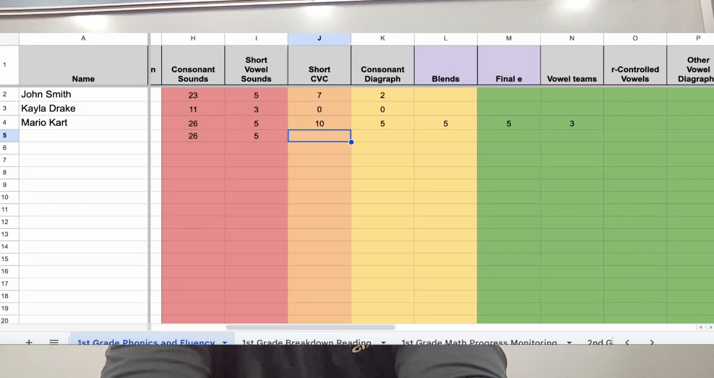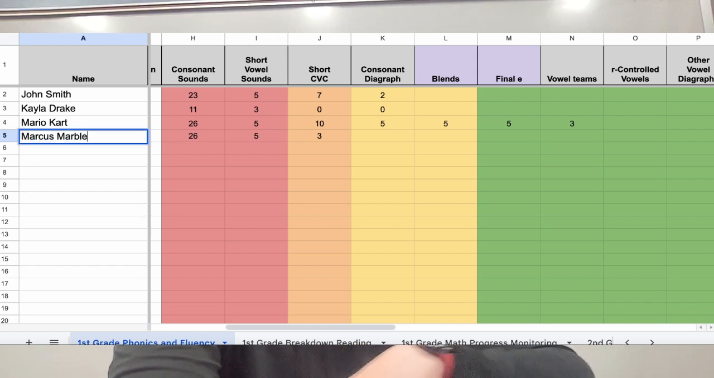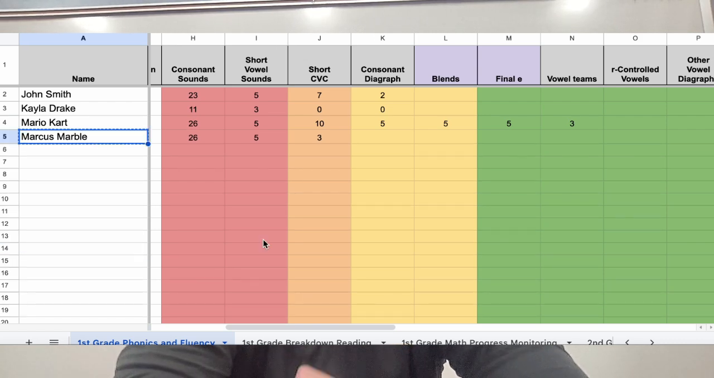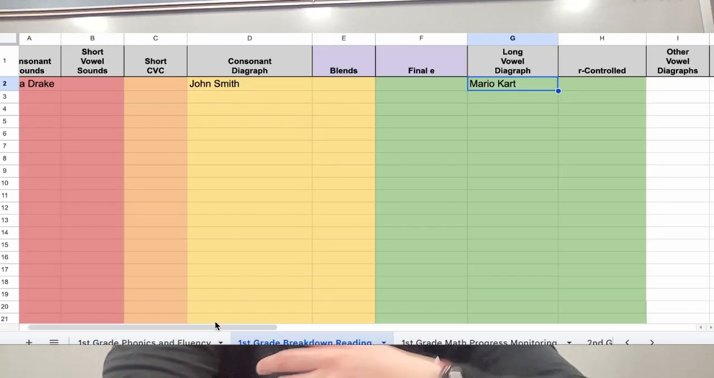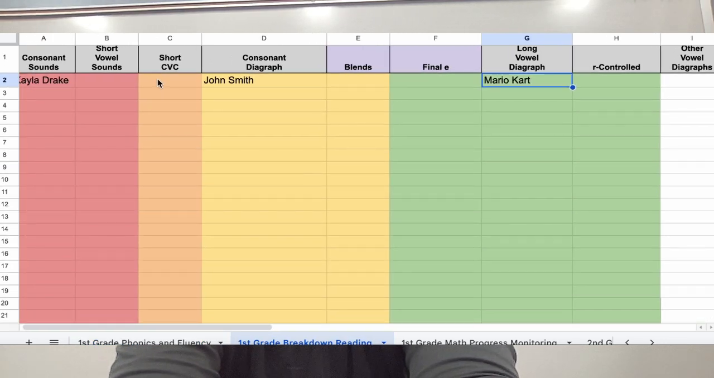I'm going to go to one more student, and then I'm going to move up to second grade so we can see that. Let's say this student is at 26 consonant sounds, 5 vowel sounds, and 3 CVC words. So I'm going to start with CVC words. I'm going to go back to my sheet. They're a tier 2 student, and I'm going to write in their name.